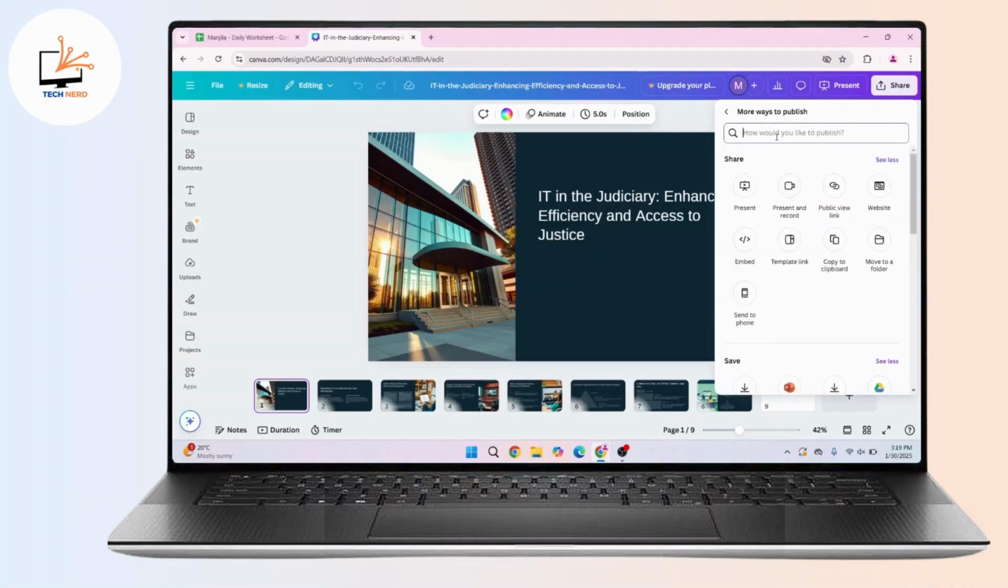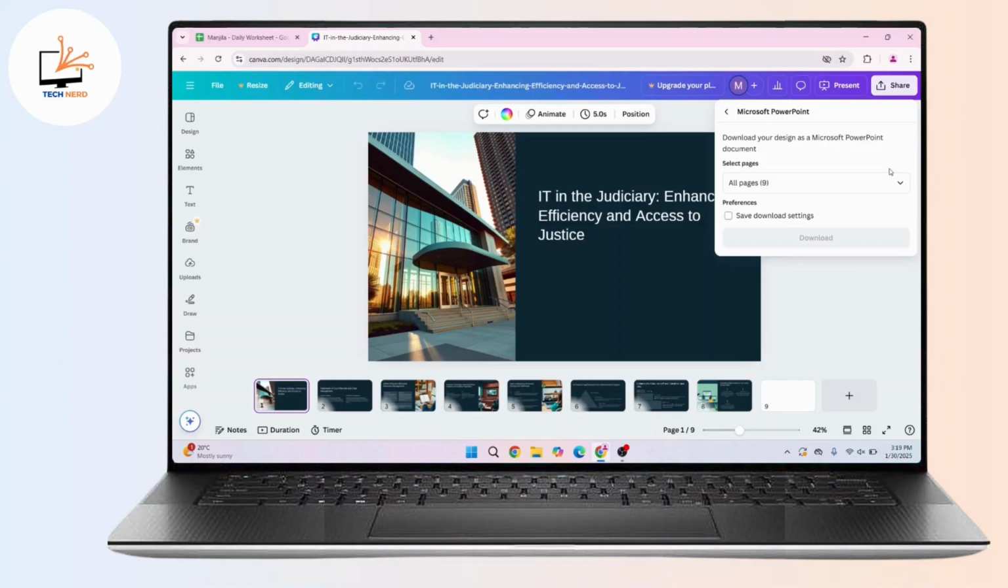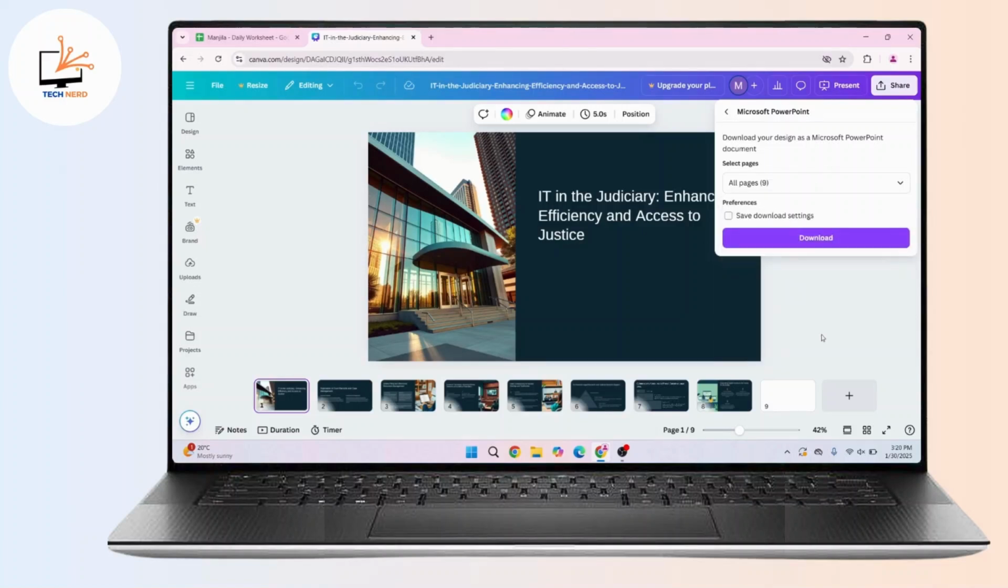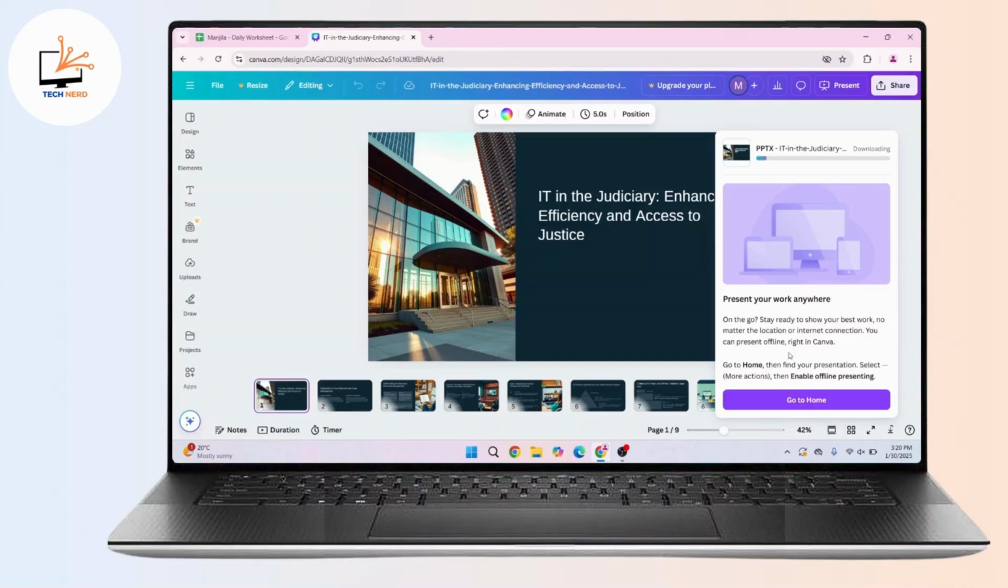After that, in the search bar there you have to type in PowerPoint, and there you can see the Microsoft PowerPoint option. Click on it. Now you can select the pages. If you want to download all the pages, click on download all pages, but if you have your preferred pages, click on this drop down and now select the page number. Once done, click on done. After that, click on download button and wait for a while until it gets downloaded.